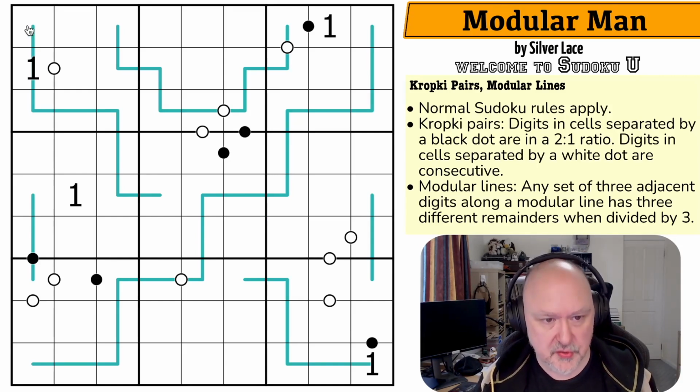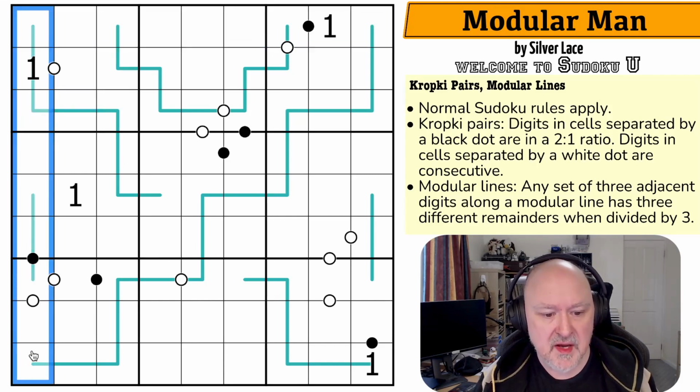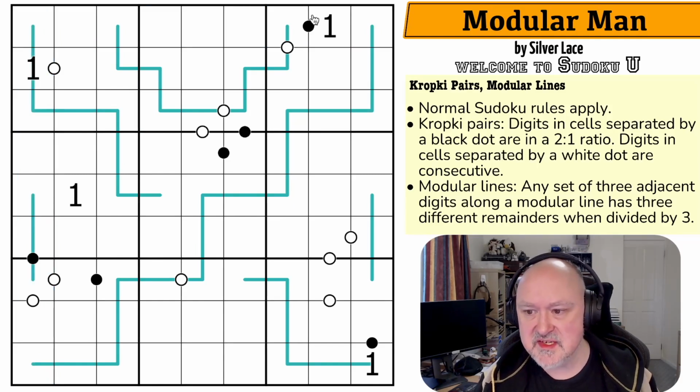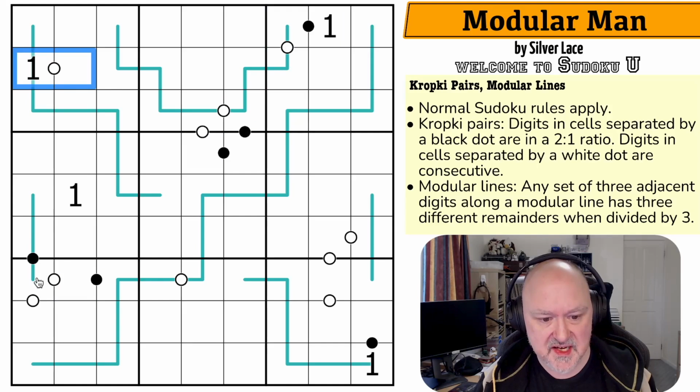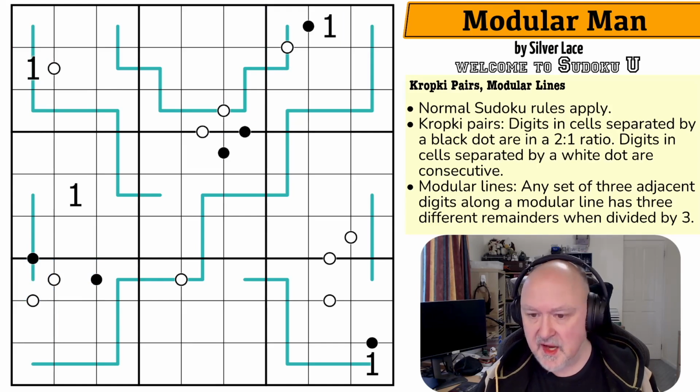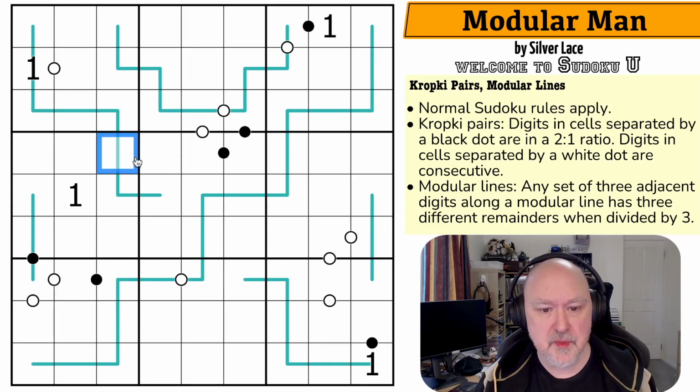So normal Sudoku rules apply: in every box, in every row, and in every column, the digits 1 to 9 must be placed without repetition. We have Kropki pairs. Digits in cells separated by a black dot must be in a 2-to-1 ratio. Digits in cells separated by a white dot must be consecutive. It's perfectly fine for there to be other places where dots could appear and don't.